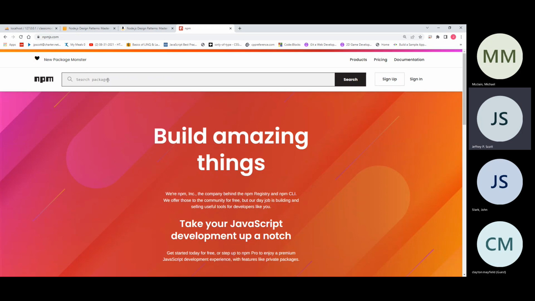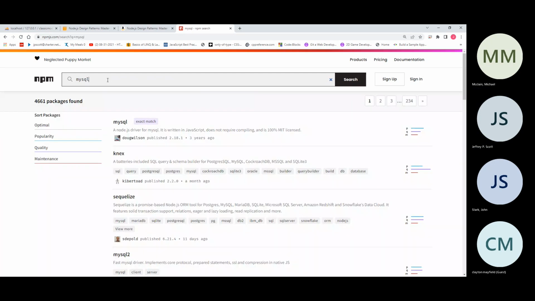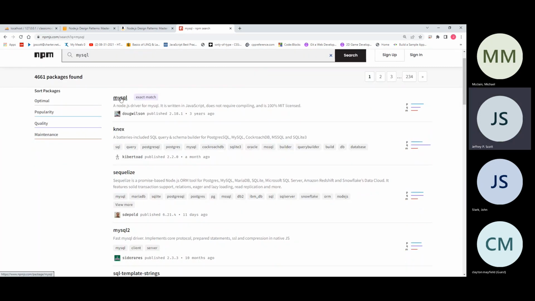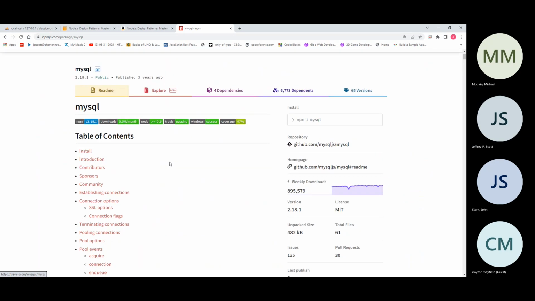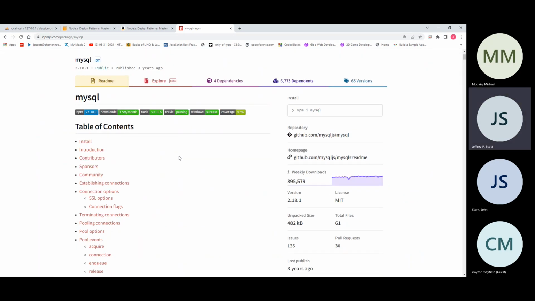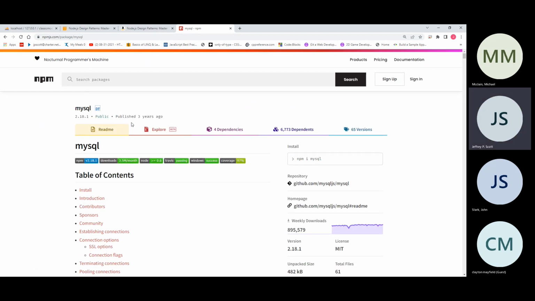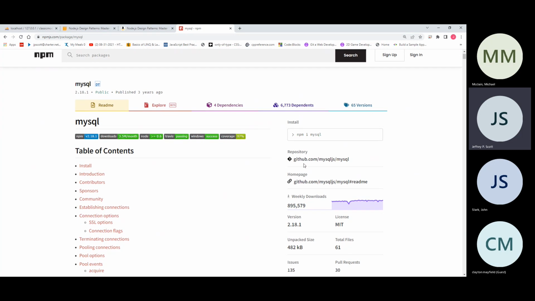When I search in here, guess what they have? They've got a MySQL package, all right? And as it says, it's going to be basically a driver that you can use MySQL along with Node.js. Notice again, it's got its own GitHub repo. It's got its own page underneath there.